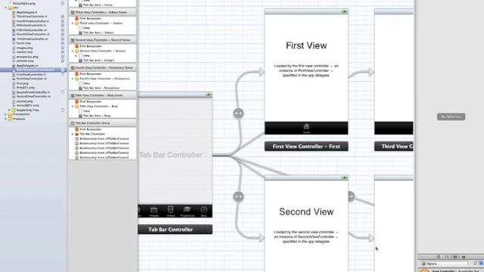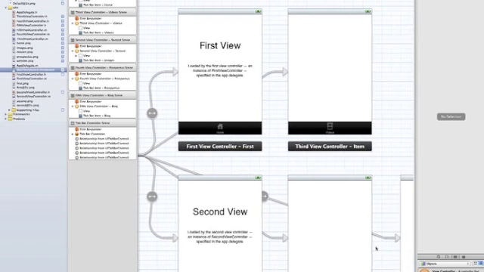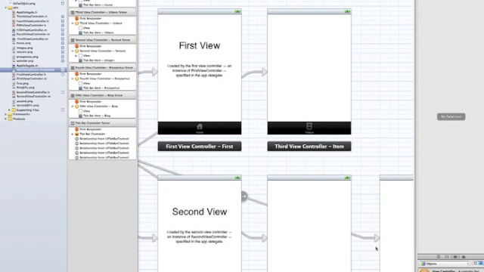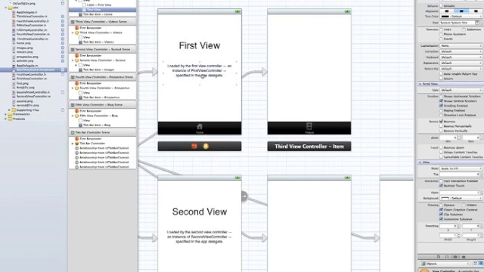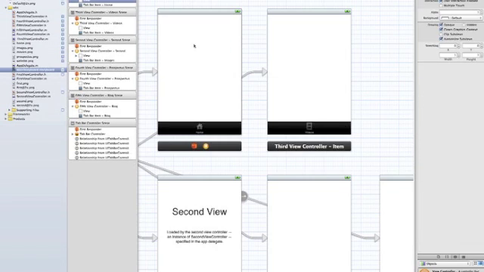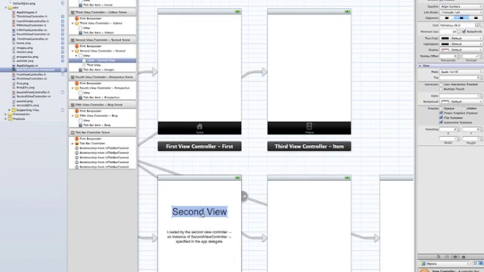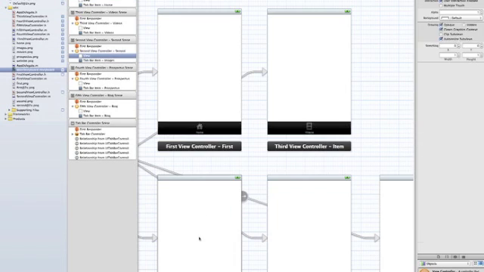So now we're going to start to tidy these views up so we can actually use them to put our website in. So let's have a look at this. So look at our first view controller first. I just want to get rid of the elements which are sitting in there, and the same for second view. Might as well delete those.